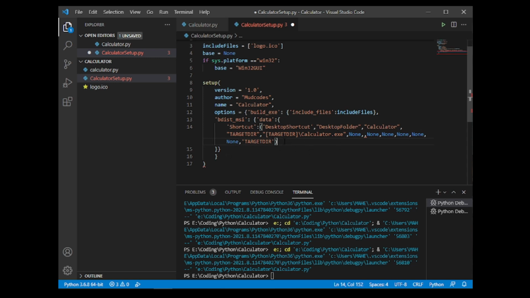So don't make any changes for this shortcut part, and just make sure to put the name of your application here and the name of your application here. That's all that you have to make changes to over here.